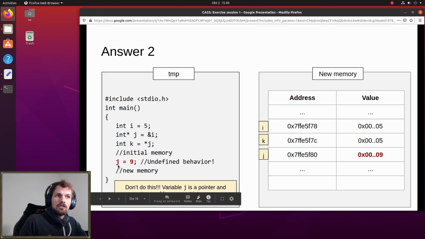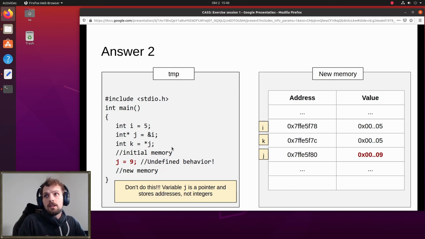j is a pointer. Don't manually assign an integer value to that, because now j points to the address 9. Your compiler will warn you about this. Don't ignore your compiler warnings. Read them. Alright. Next question.